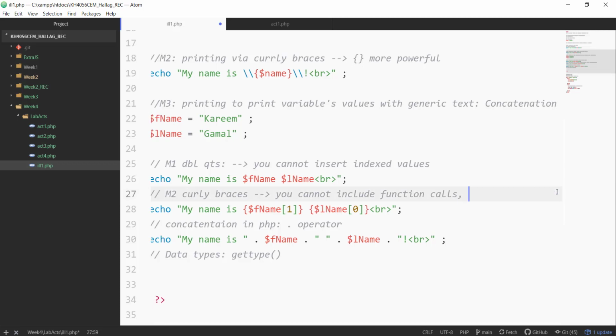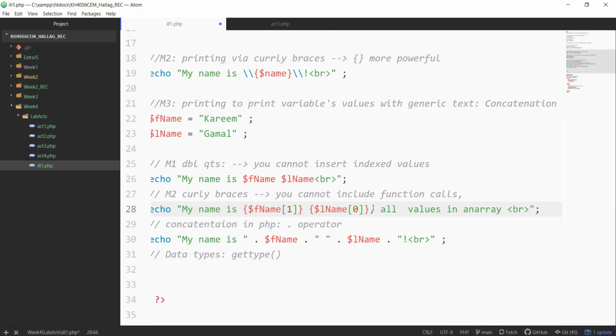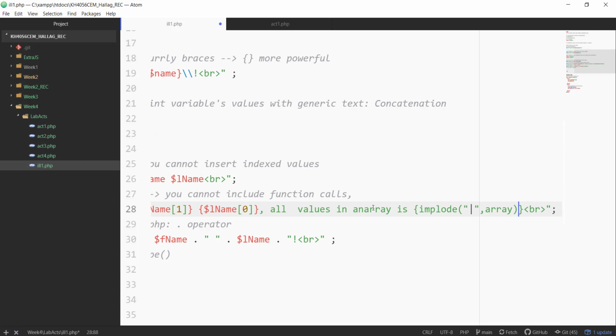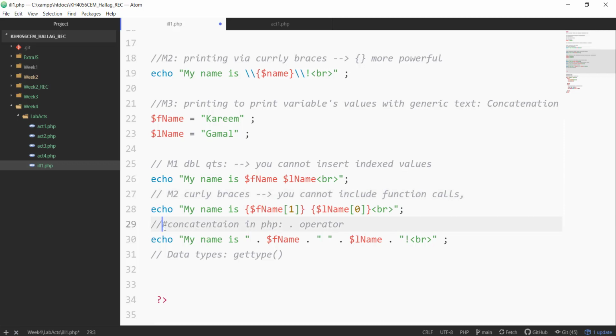If I included the implode like this, let's say I'm going to echo something like all values in an array is, and I use the curly brace and I put the implode, it's not going to work. It's going to throw an error. So bottom line, the limitation of the curly brace is that you cannot put function calls inside. And this is where you are going to need the third method, which is the old school method of concatenating things in PHP using the dot operator.